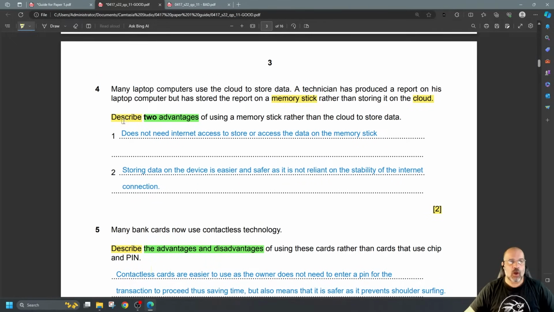So it says describe. Now we said describe has to have a little bit more depth. It can't be one word. It's only 2 marks for this question, which means I'm getting 1 mark for each one. So I don't need too much detail. I just want to show good understanding and knowledge. Two advantages. So I want to write down two advantages. That's my aim of using a memory stick rather than the cloud to store data.